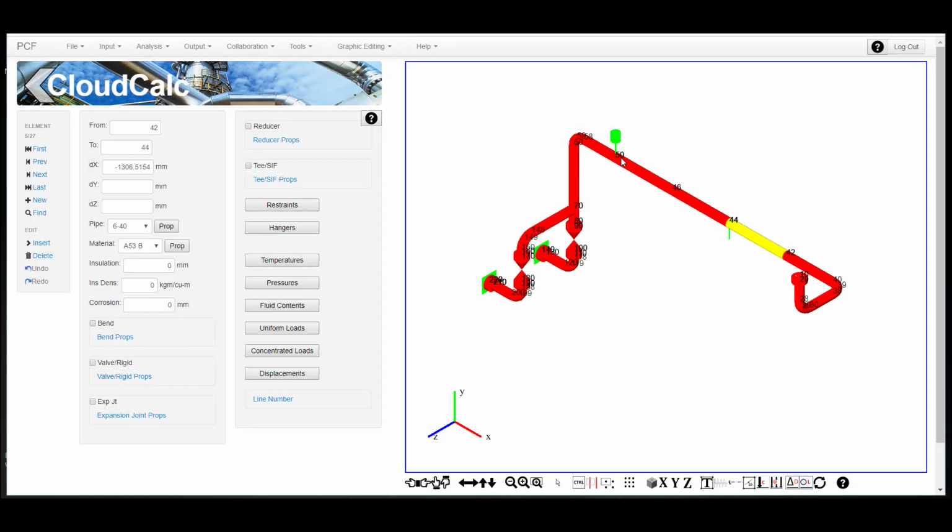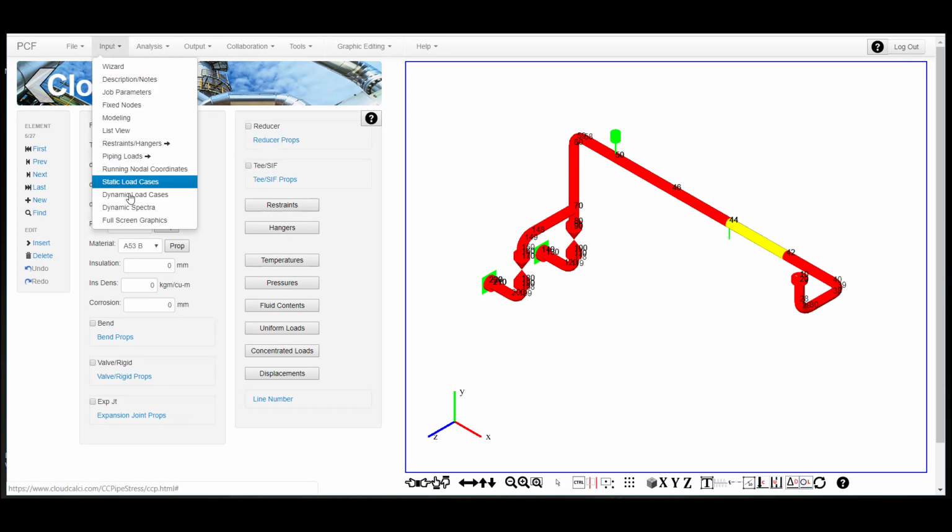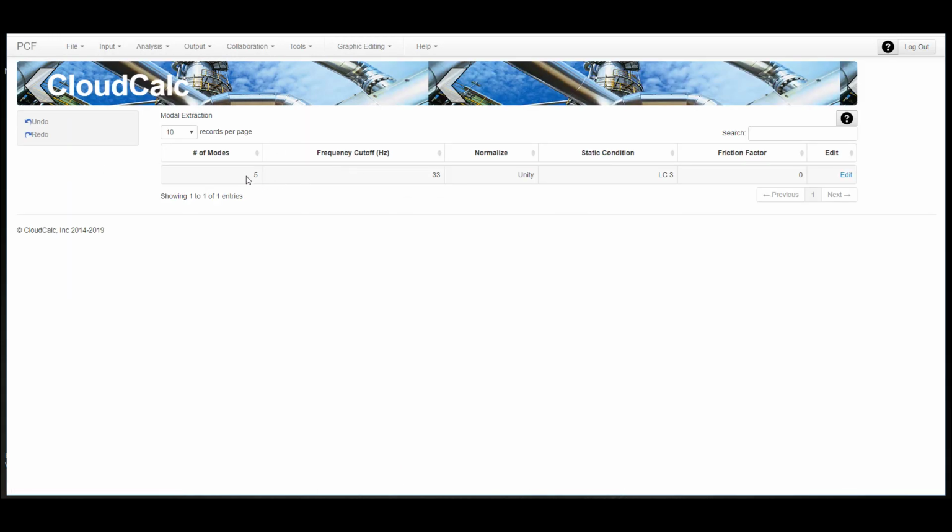Likewise, we have a spring that needs to be designed. So in that case, if we go and try to do a dynamic analysis of this, let me go ahead. I'm going to say 5 of these, load case 3. Why is it load case 3?